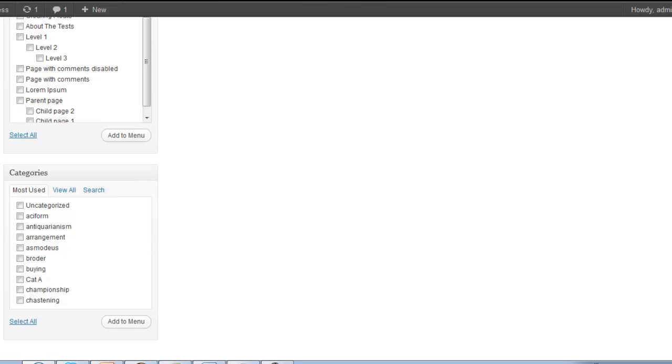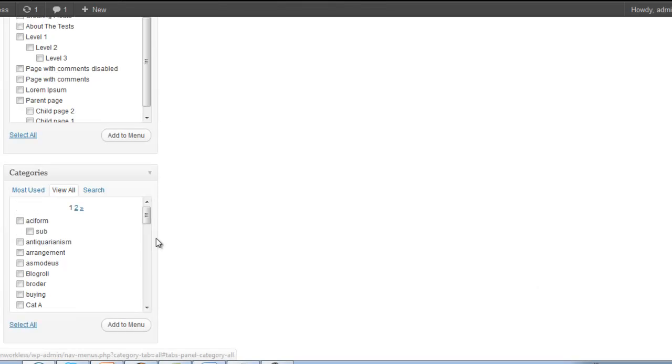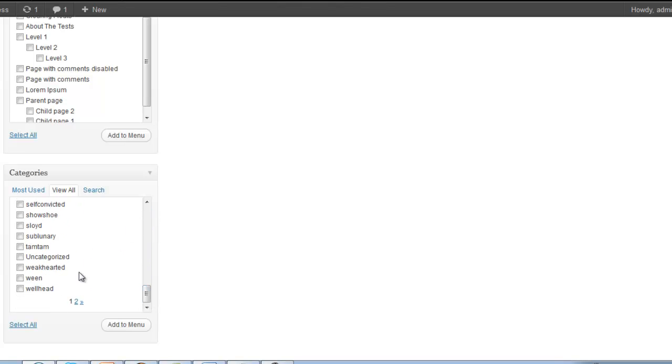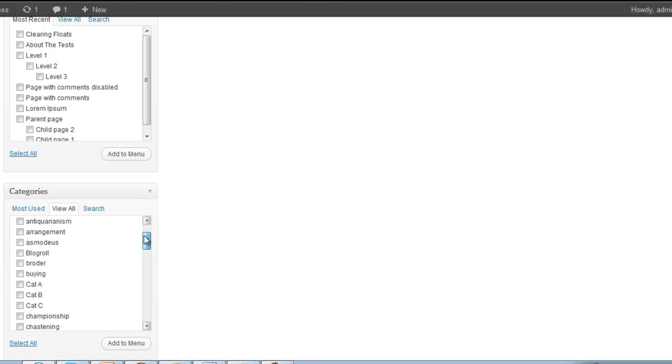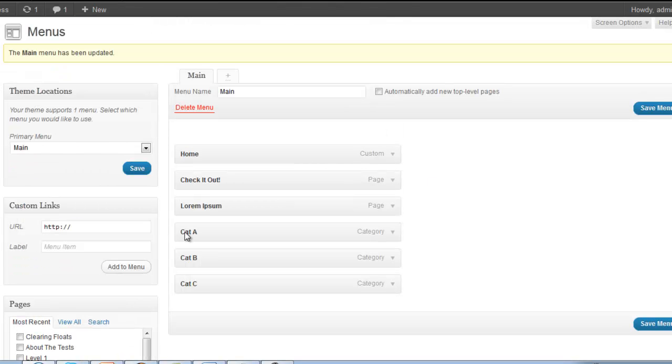We can add more stuff. I'm going to click this View All, but you can add different categories here too as well. And this is powerful because say you had blog posts or news posts that were of a specific category. So let's do category A, B, and C. We add that to the menu. You can see they're added.